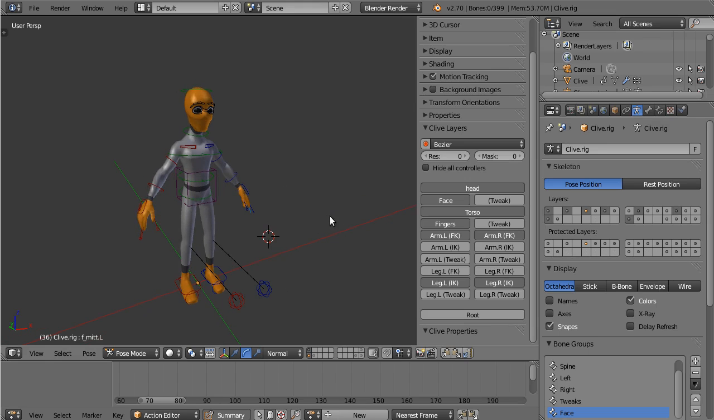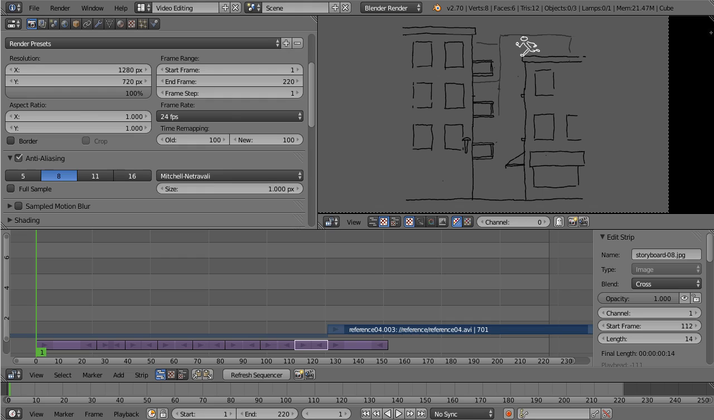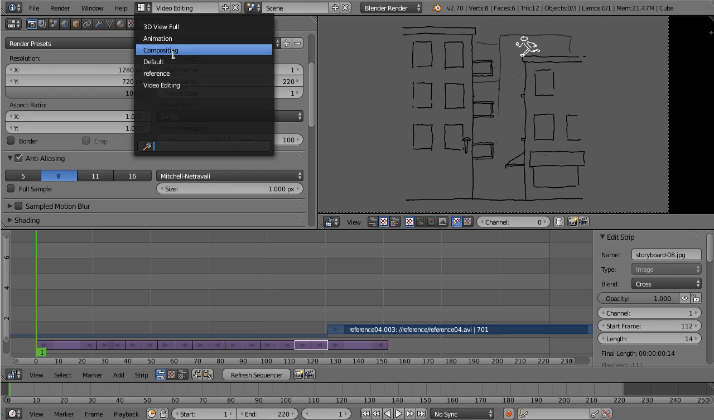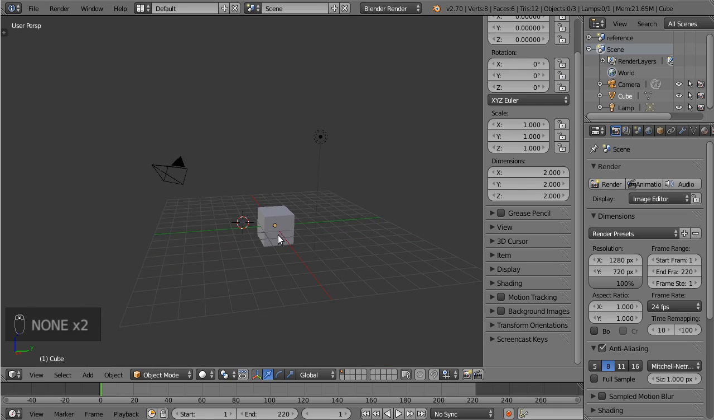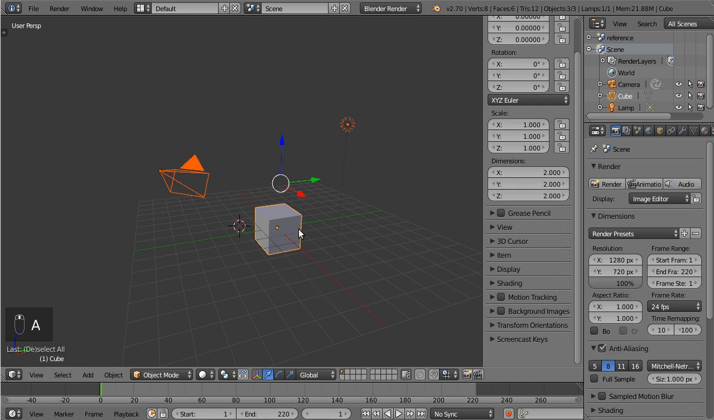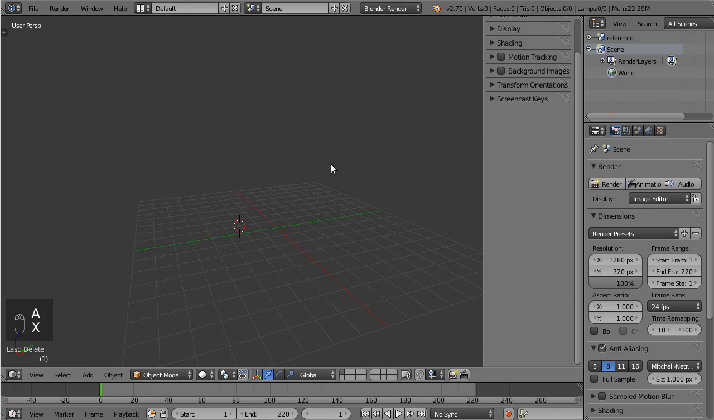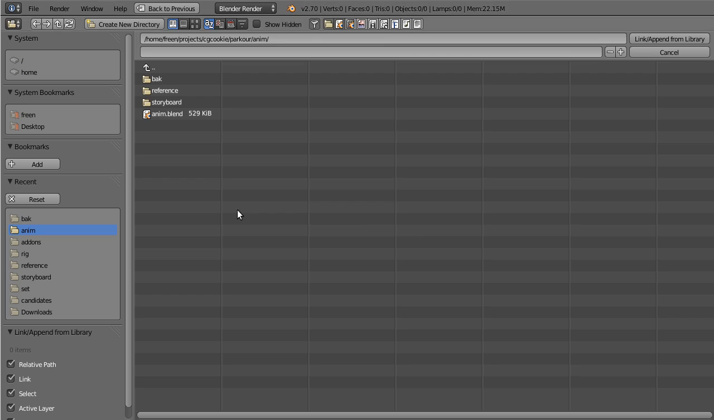So that is the Clive rig. Now it's time to start using him, doing some layout. In my animation file, I'm now ready to switch over to the 3D view and import some assets. Firstly, I'm going to just remove these default objects, and then I'll link in my set.